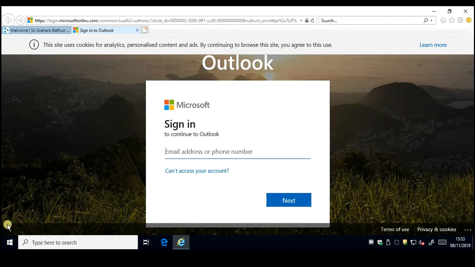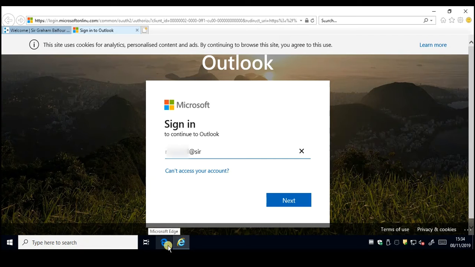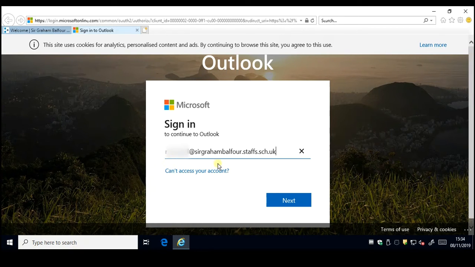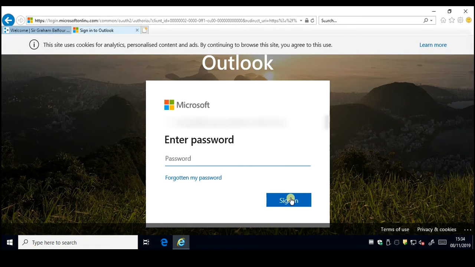And you need to sign in now with your full email address. So your username followed by the school email, @sirgrahambalfour.staffs.sch.uk. So your username followed by @sirgrahambalfour.staffs.sch.uk. Click on next and then simply put your password in.